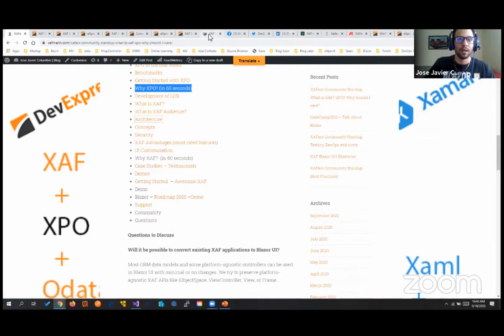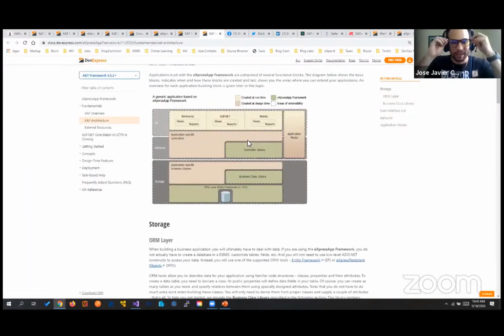Okay, let's talk about the architecture real quick. This is a picture that has been around for years and years and years, and I think that every SAF developer already identifies with this picture.